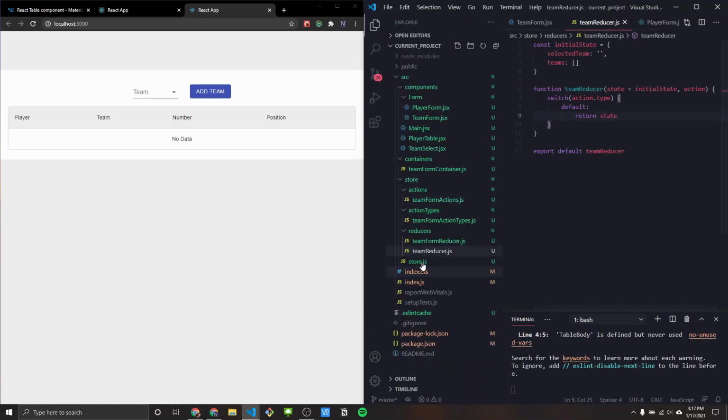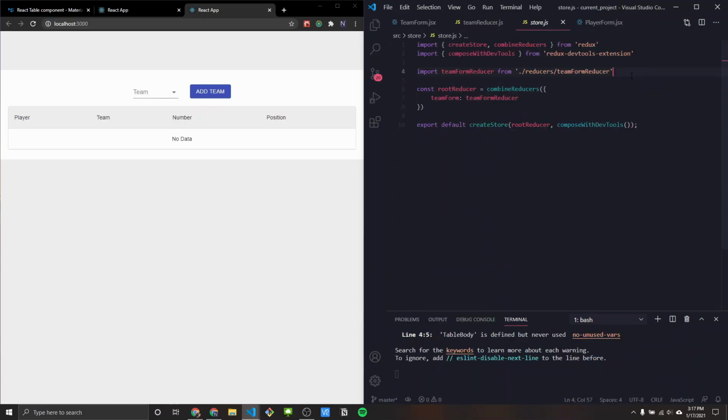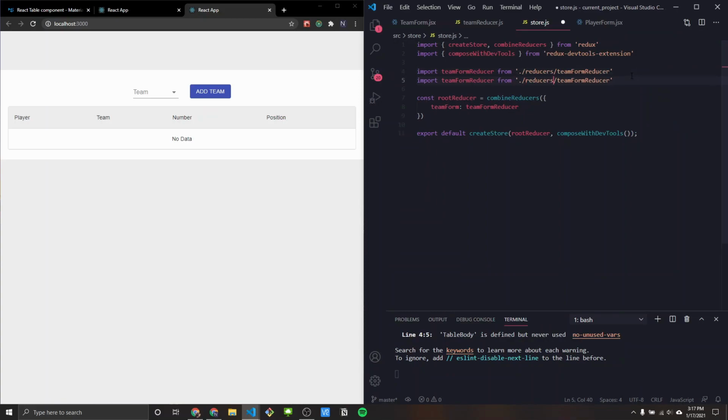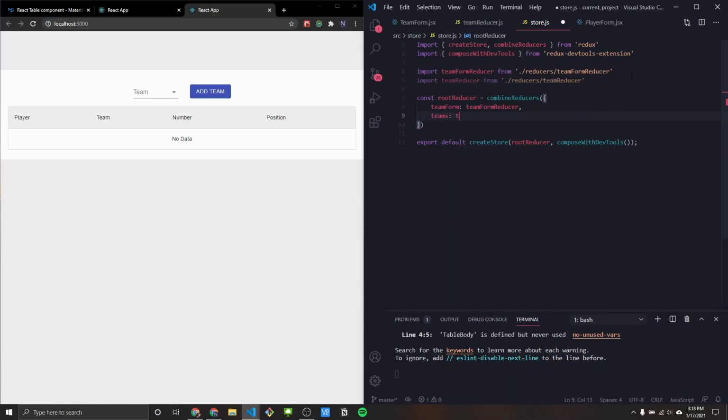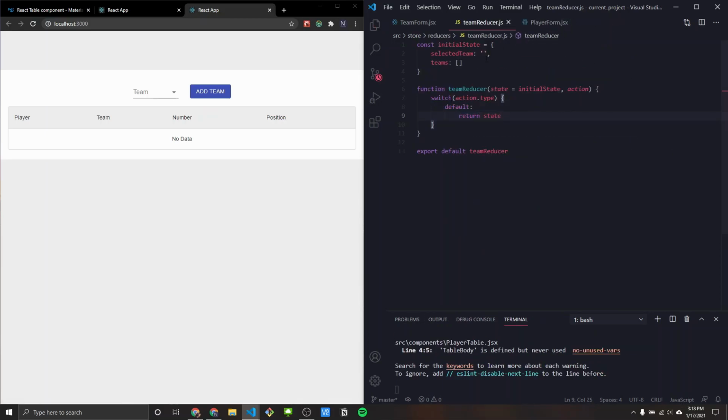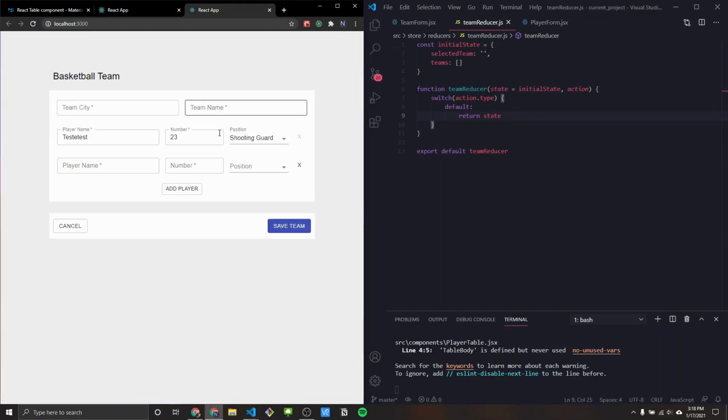And we need to add this to the store. And this will be team reducer. And I'm just going to simply do teams, team reducer. Cool. Okay, so the reason I create a new reducer is whenever we click on save, it'll add that to that part of the Redux state. Okay.